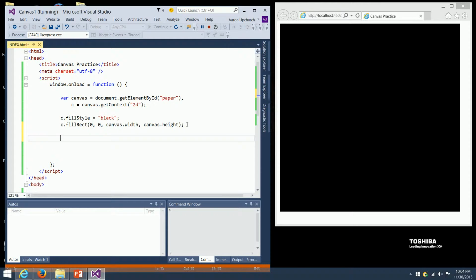Okay, so now let's put a square on here. So let's say c.fillStyle equals red. Alright, so we want it to be red, and then we're gonna give it its placement and its size here.